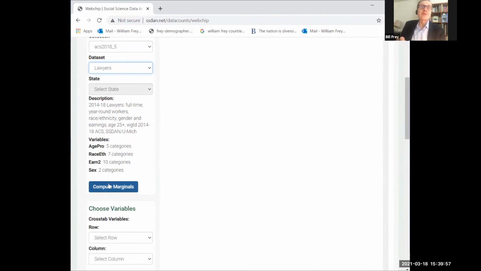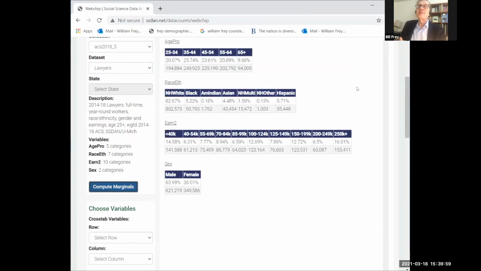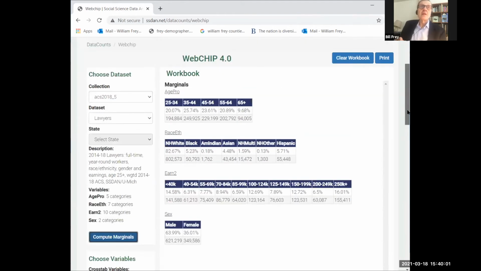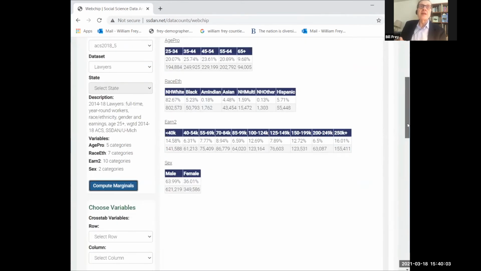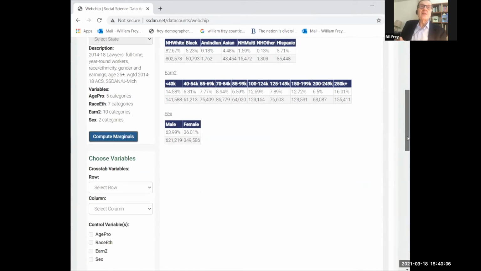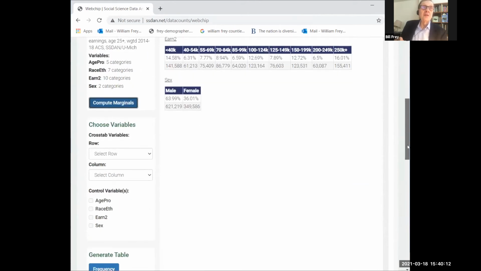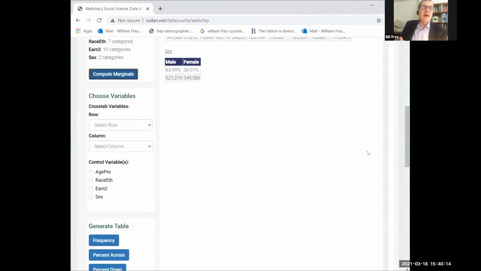We look at these marginals. We have age group, we have race, we have earnings, and we have male and female. 63% of lawyers are men, 36% women. And what we're going to do now is make the dependent variable a column variable. So we're going to do sex as the row variable and earnings as the column variable. We're going to percent across.